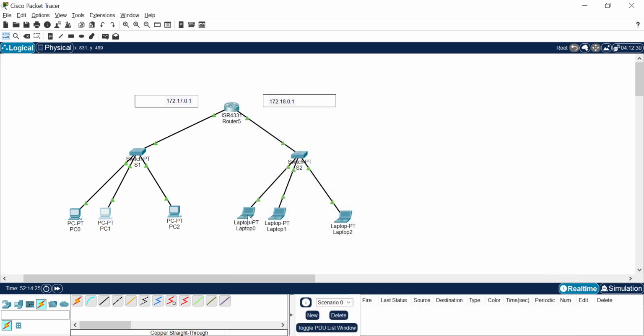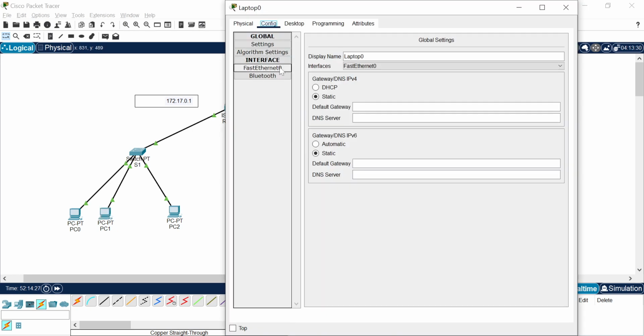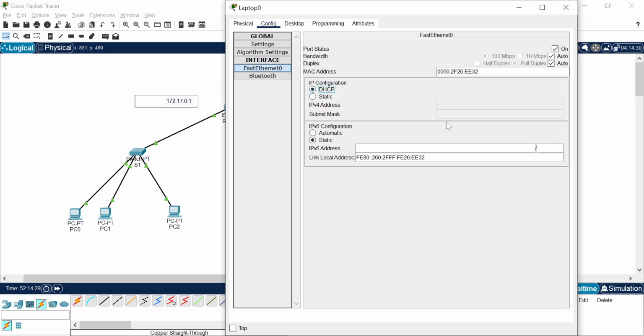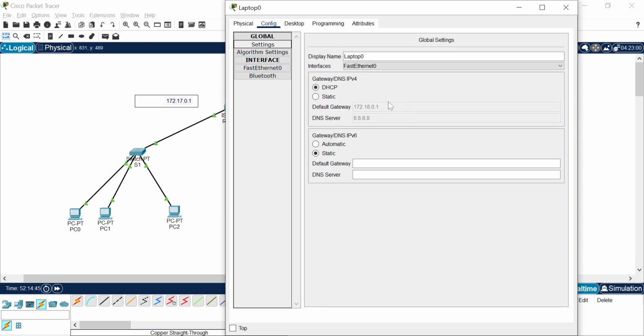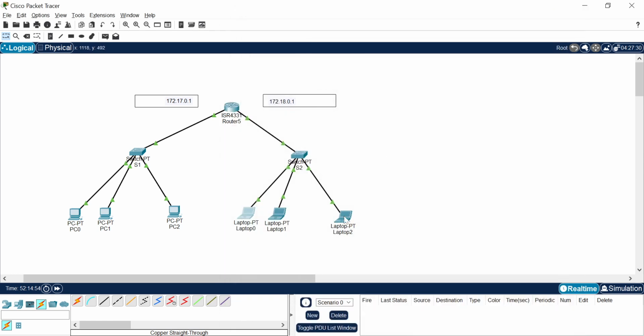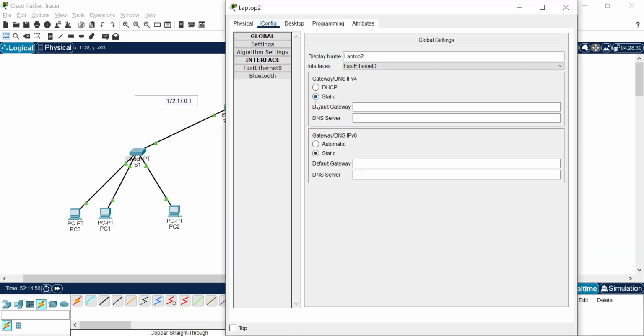Now I have to check the second network. So this laptop got an address of the 18 series, that is 172.18.0.2. So this laptop also got an 18 series IP address and its default gateway is 172.18.0.1. Similarly, we can confirm this from the other laptops also.